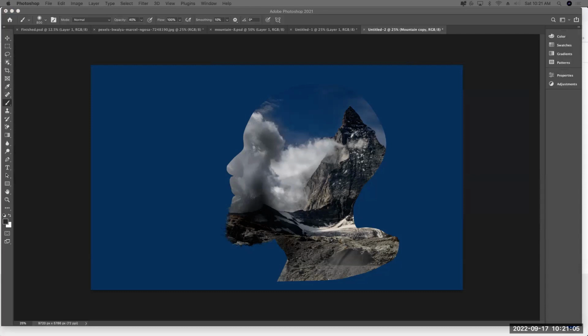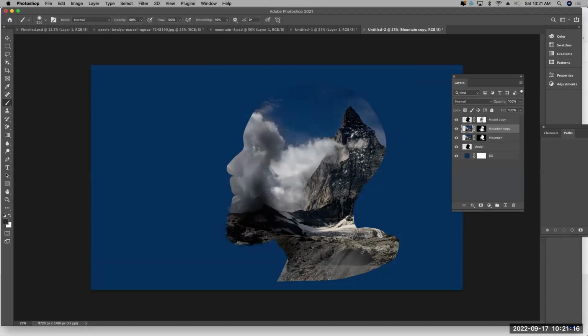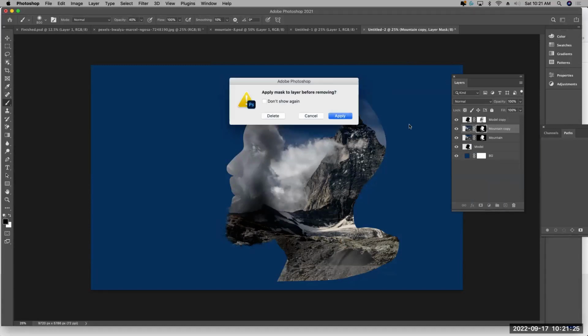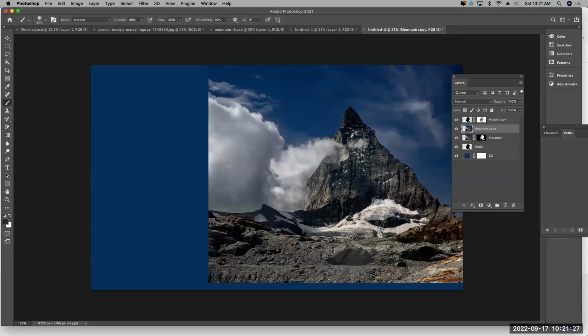Step number 24, from the mountain layer copy, delete the layer mask. So here we are going to delete the layer mask, which is this one here. You see it? Drag it to the bin and click delete. Are we good?